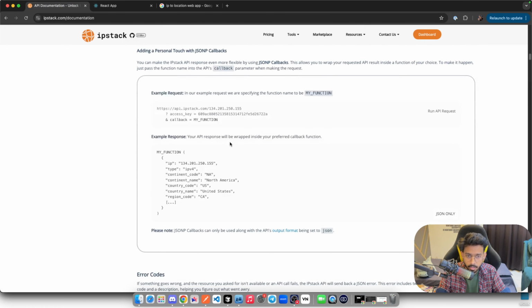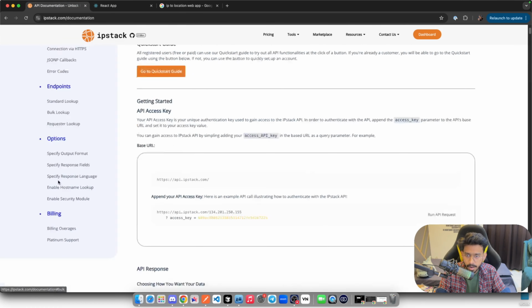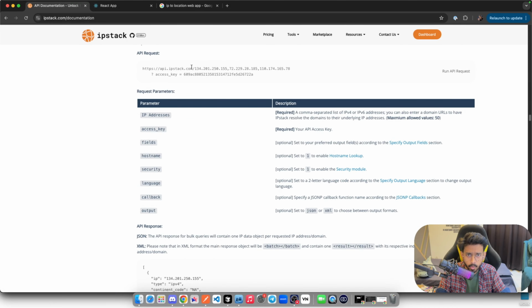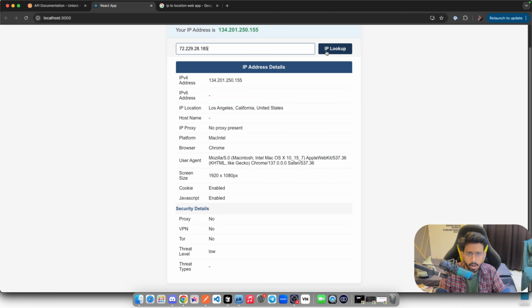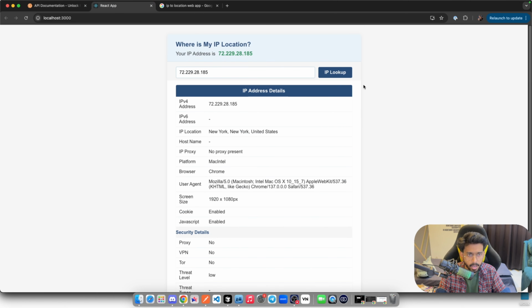So let's try it with some other IP address maybe. I know IPstack has this bulk endpoint where you can convert multiple IPs to geolocation at once. So I will copy another IP from here. And now if I enter here, again the threat level is pretty low, which is great. So I am now getting all the key information linked with this particular IP address.